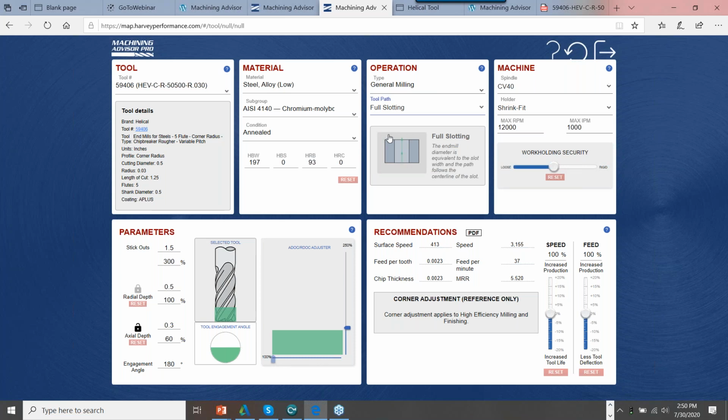Again, I took that same tool, half-inch tool. We went full width of cut. And as you can see here, its axial depth is 60% or 300 thousandths. And you can see how it adjusted the feeds and speeds on the side here.